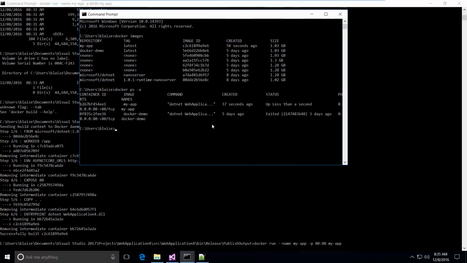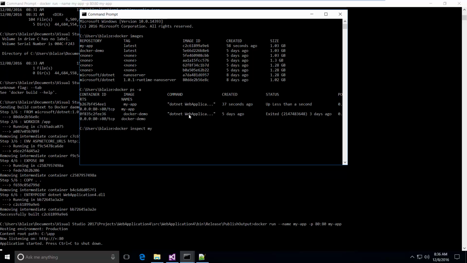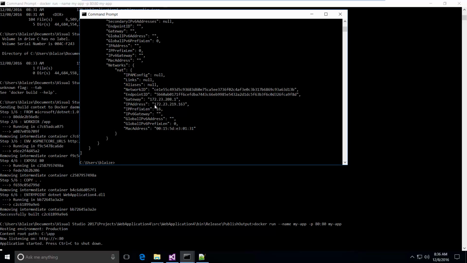This should give me a list of images that I'm running right there. And if I go docker inspect my-app, that should give me the IP address I need to connect to this particular application.